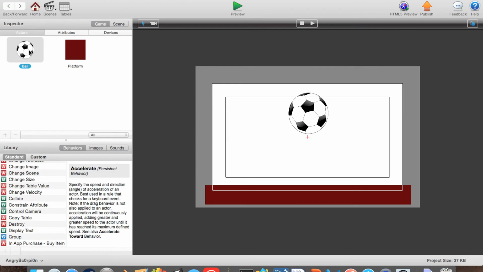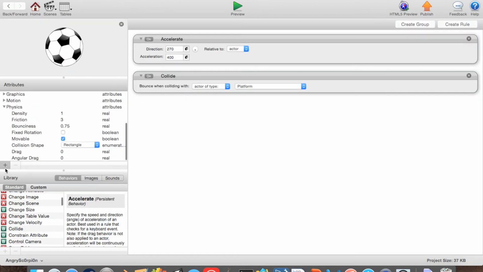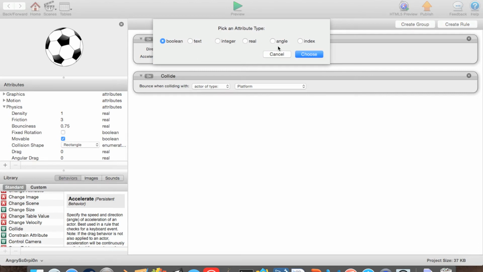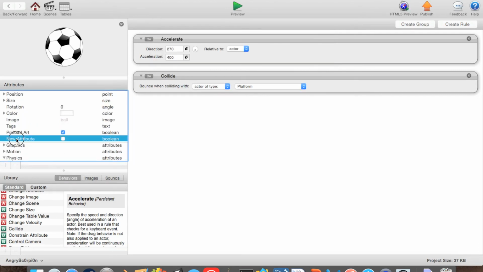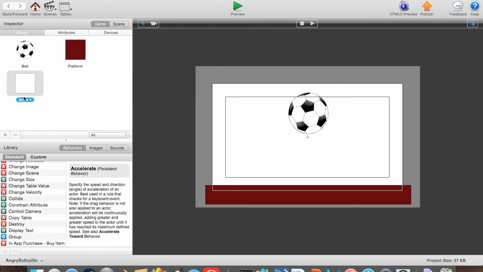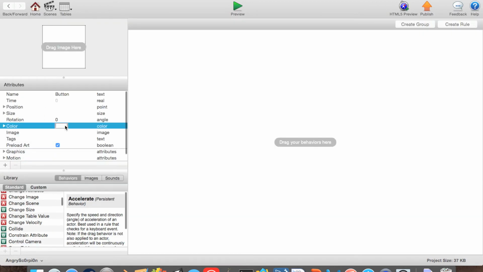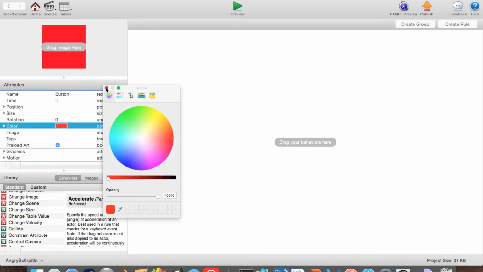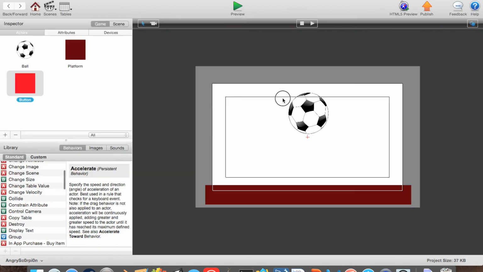All we have to do is add an attribute. I think it could be a Boolean. We'd call it fall, and leave it as false. So what we could do now is add an actor. Call this actor button. And a typical button would be red. It would also be a circle, but not in our case, because there are no circles in Gamesalad unless you have an image. So the button could go right here.